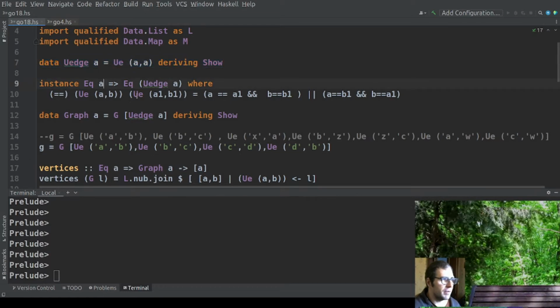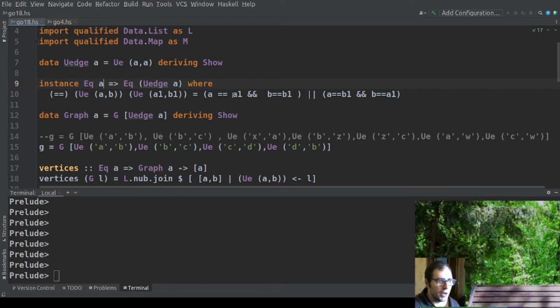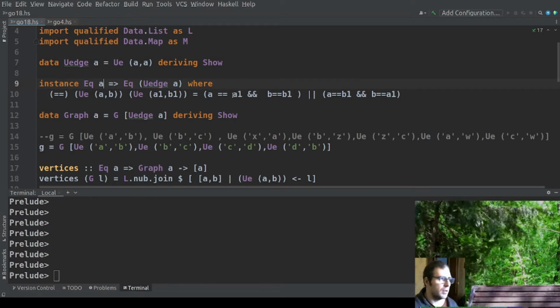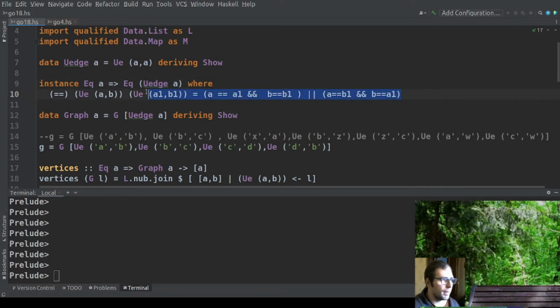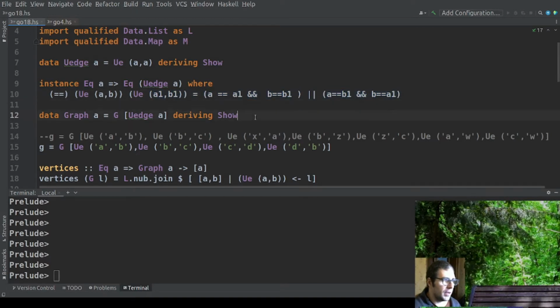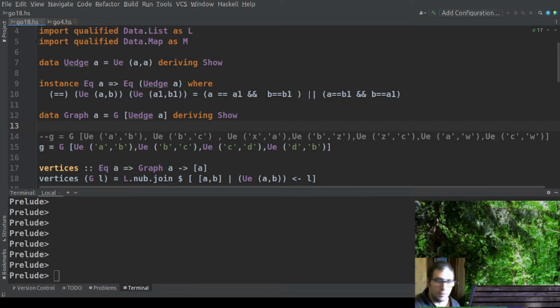And here we have an instance of equality of the edges, but actually I think we don't need it here, but I will state it. And we have the graph data type, which actually represents the list of edges. So edges of these types. So the graph is just a list of edges.